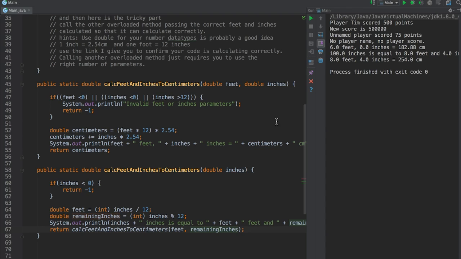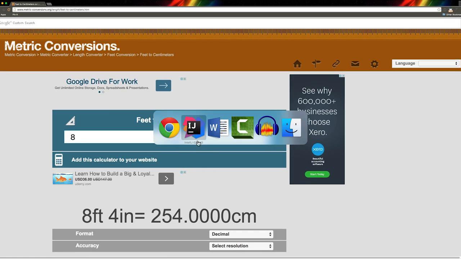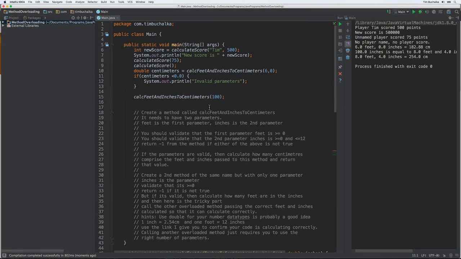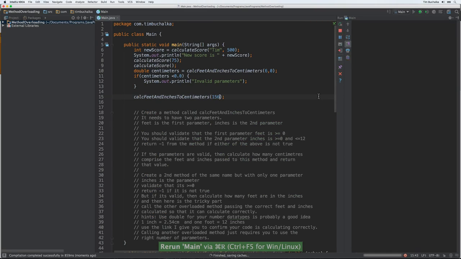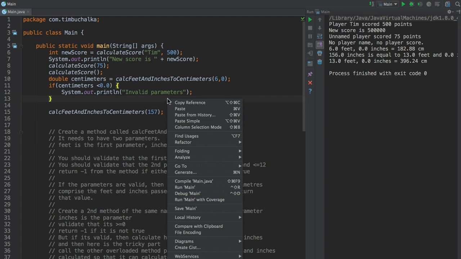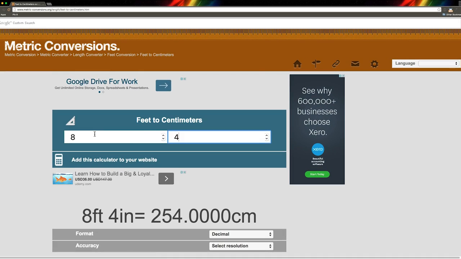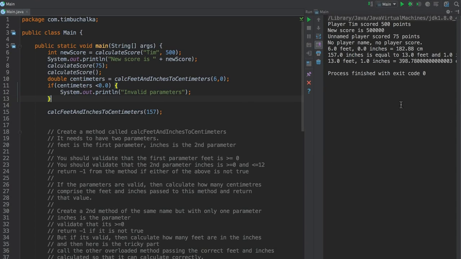So let's check that, 8 feet 4. So 8 feet 4, 254 centimeters. So that's correct. And just for kicks, let's do one more. Let's make this say 156. Run it again. 13 feet 0 inches is 3. That's a bit funny that I got that exact. Let's try and make it 157. I just want to see that it's working correctly. And we'll run that. There we go. 13 feet 1 inch. Let's try that. 13 feet 1 inch is 398.78 centimeters.